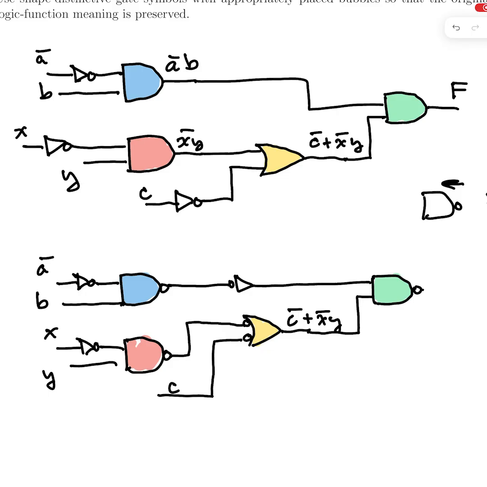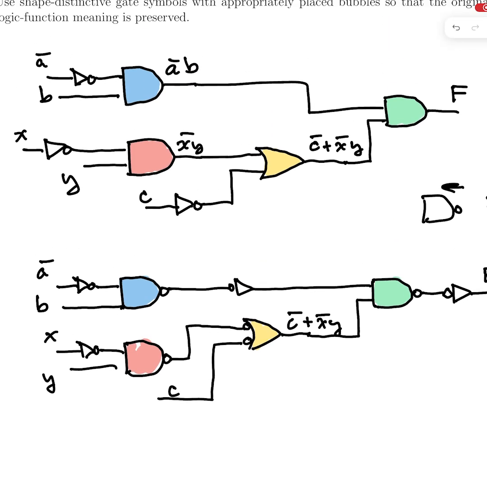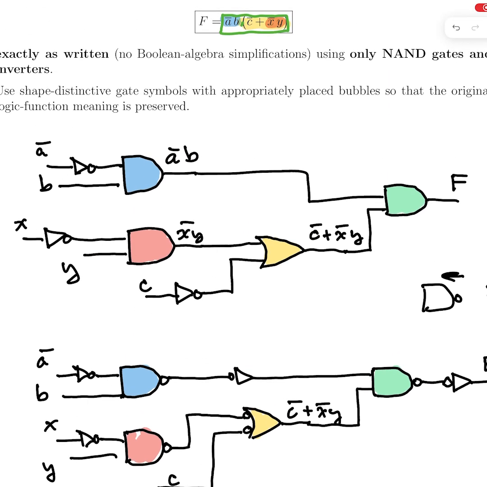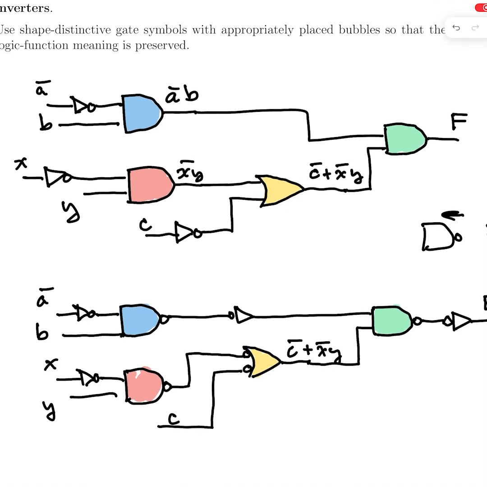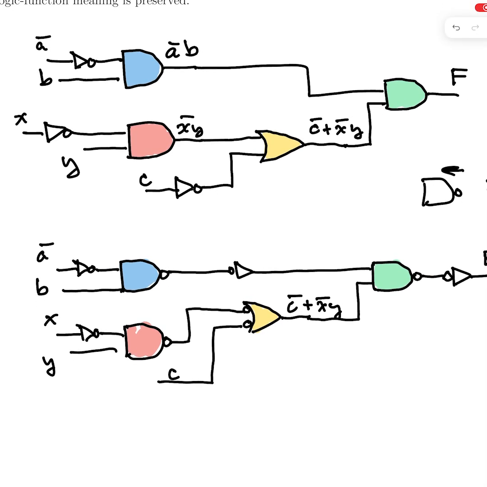All right, on the output though, I have a bubble, and I'd like to not have a bubble and just use F by itself without it being inverted. Okay, so this is the full circuit. I started with the usual method for implementing a logic diagram with AND gates and OR gates and inverters, and now this is all NAND. Notice I preserved the shape distinctive symbols, and so the original meaning of the logic function is preserved.